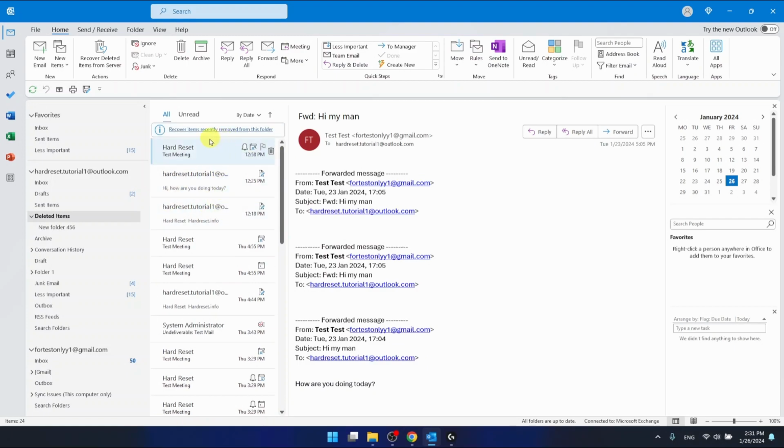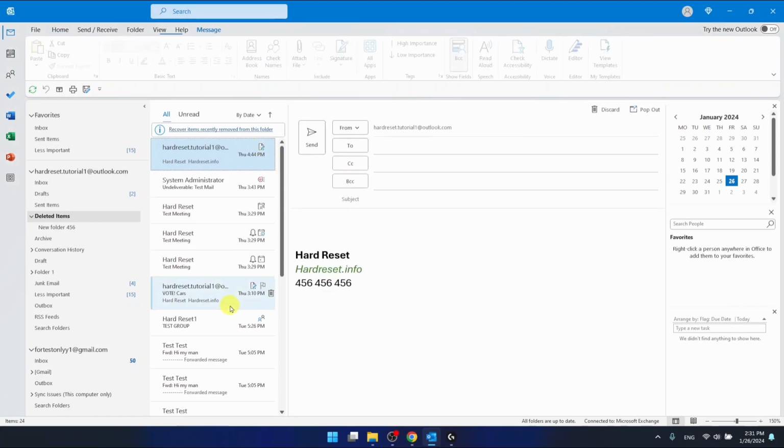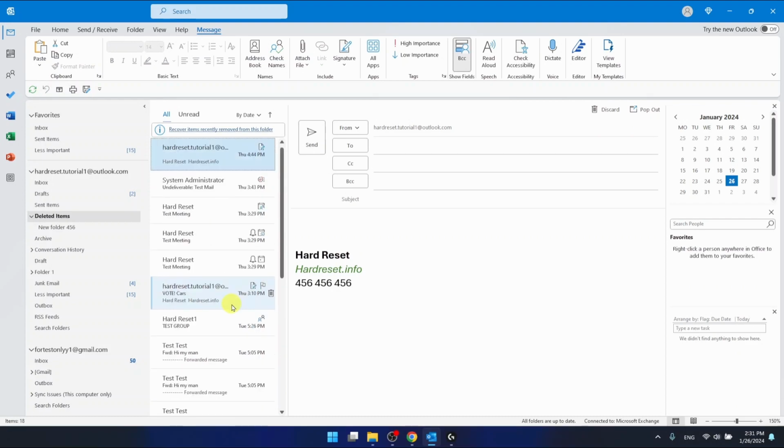Also, if you want to delete more, you just want to press the Control button on your keyboard and then select multiple emails. And again, click here, and as you can see, this will be permanently deleted, yes, and as you can see, all these items have been deleted.